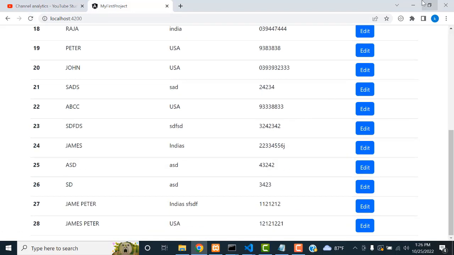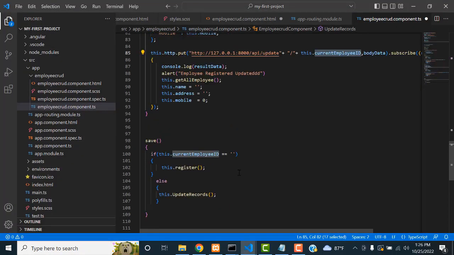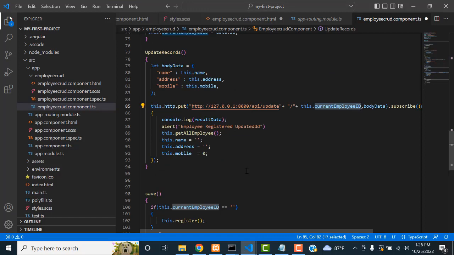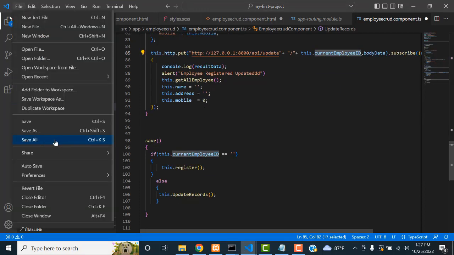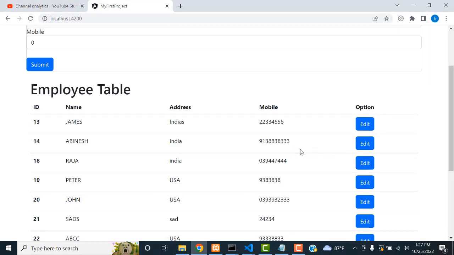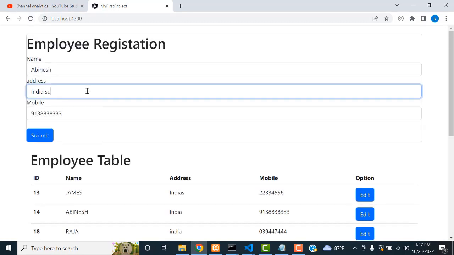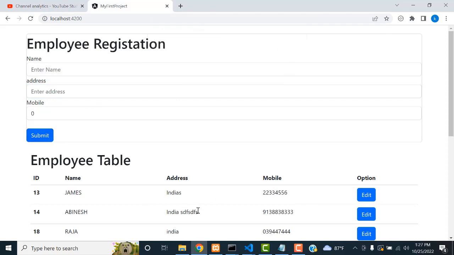So what happened here, we'll check. Current use save update. Right, we haven't saved all, that's why it's a problem. Right, now let's check it. Let's go to this one, click here. Here we have changed something else, submit, registration updated. Now you can see it's working.